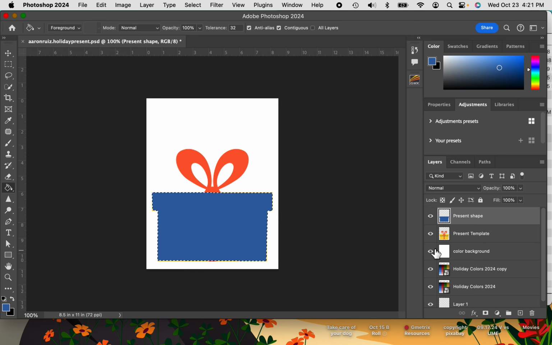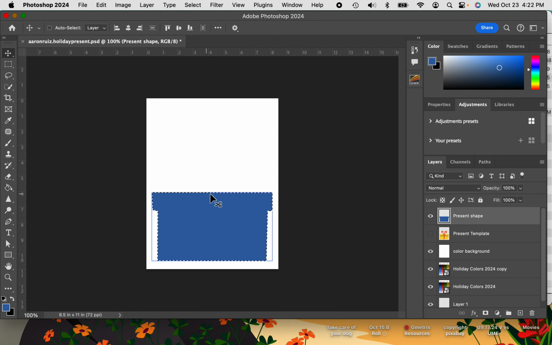Here's what it looks like. If I take the present template off, there's my present. And notice that I still have those dancing ants going around. They're still dancing, so we're going to deselect that. The way that you do that is Command D, deselect. Command D, deselect. And now I have the beginnings of my present shape. There's much more that we're going to do, but this is the beginning of our present shape.